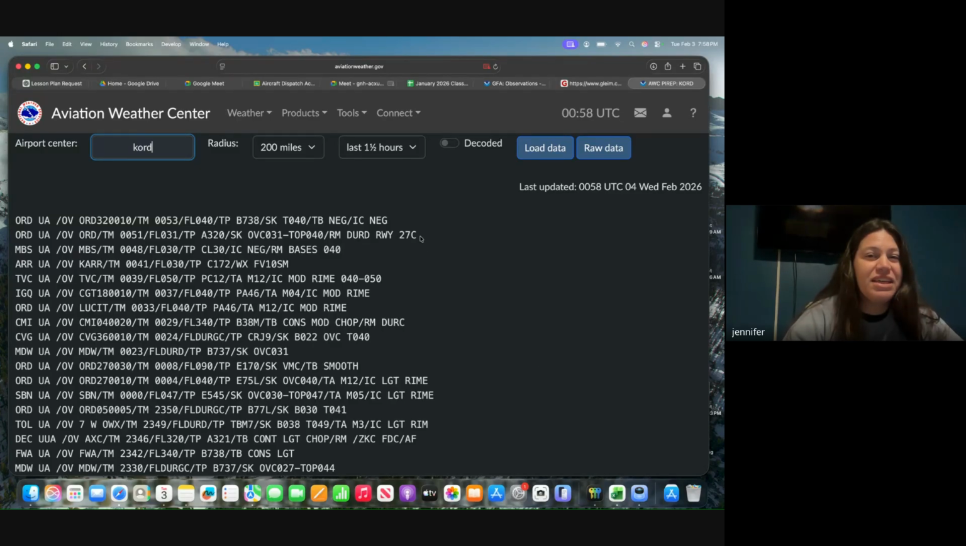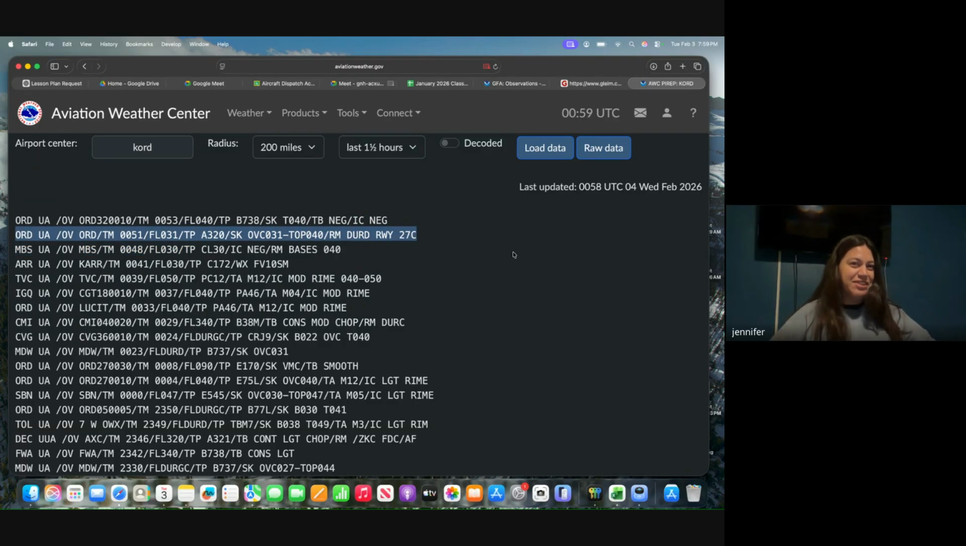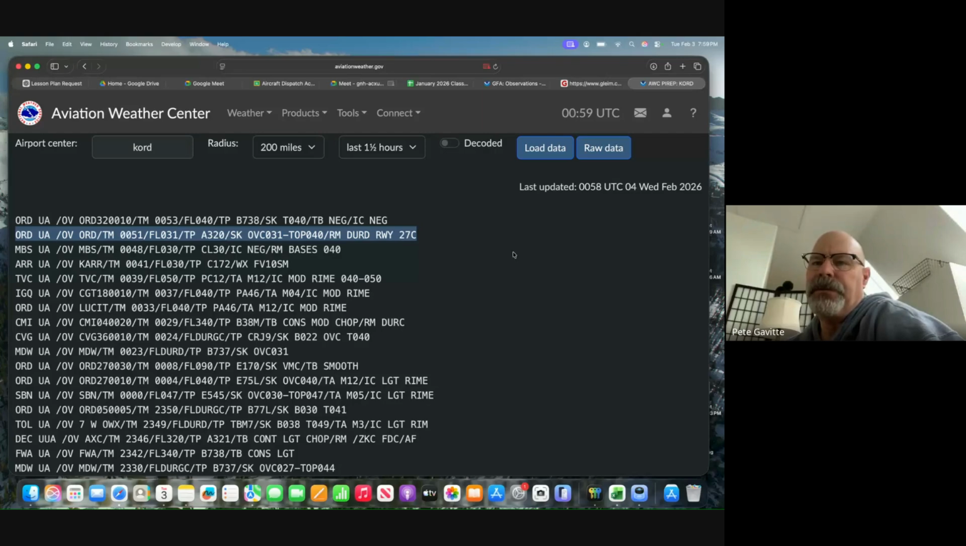Okay. This second one right here, the second Chicago one, does anybody want to tell me what the clouds are doing? So it'd be that line. Oh, maybe not all of that, but it would be this line. What they're reporting for these clouds? Or does anybody want to just try reading it? Looks like overcast at 3,100 with the tops at 4,000, and the report was probably made during descent into runway 27 center. Perfect.